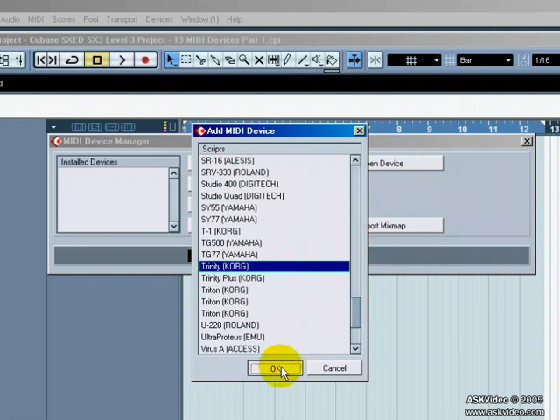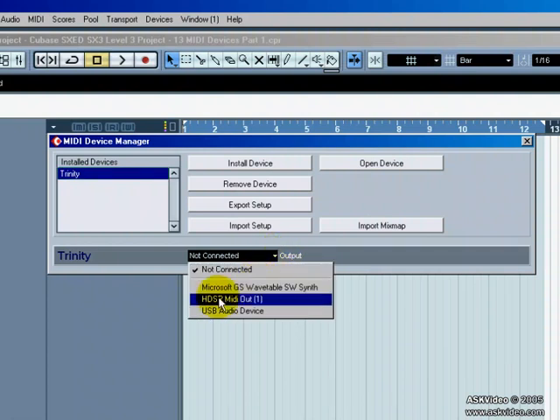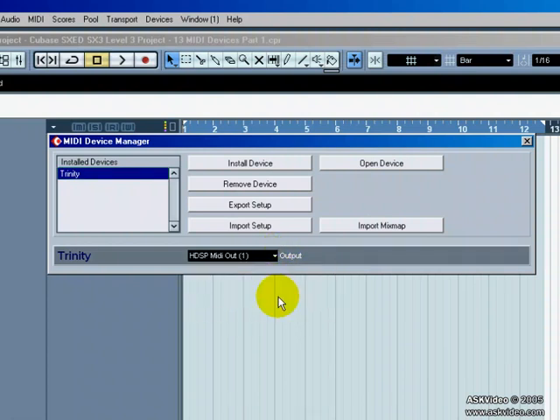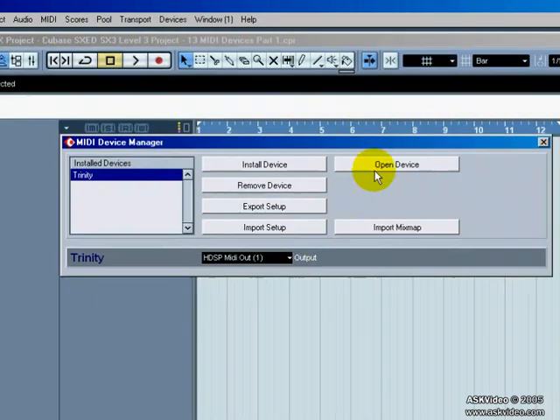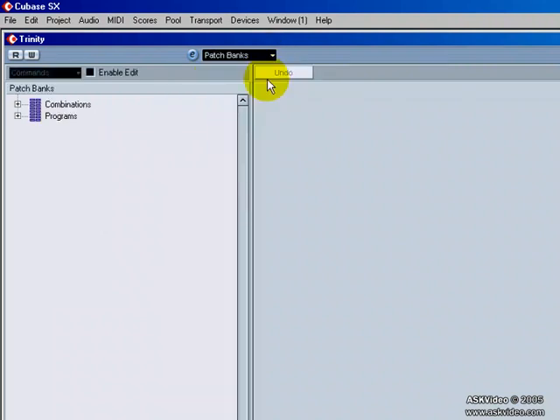Click OK. And now that we have our device, let's select what MIDI output we have our device hooked up to. Now press the Open Device button. Then select Patch Banks here. This is a list of all the sound patches in your MIDI device, in my case, the Korg Trinity.